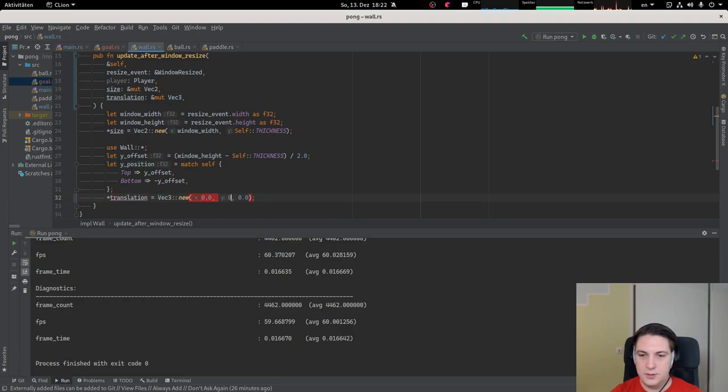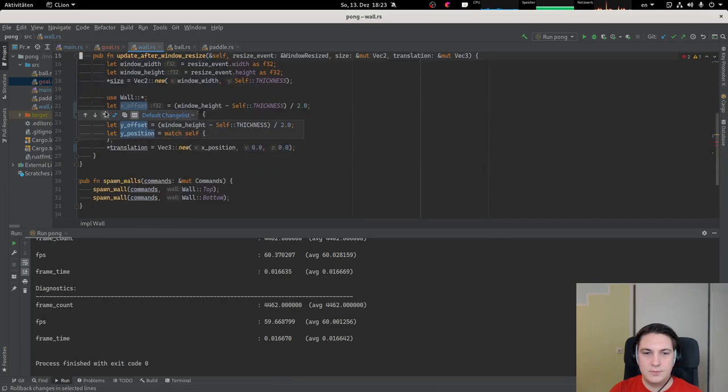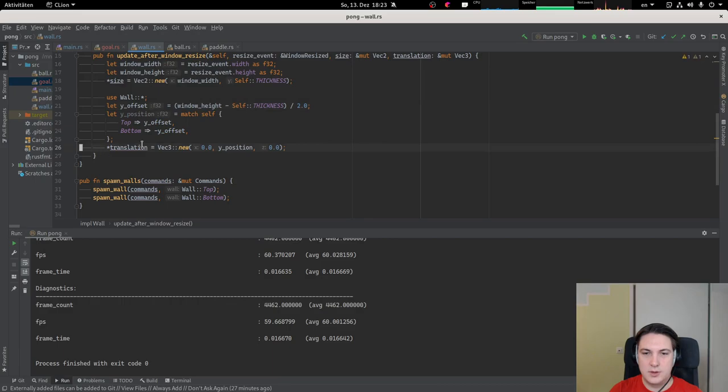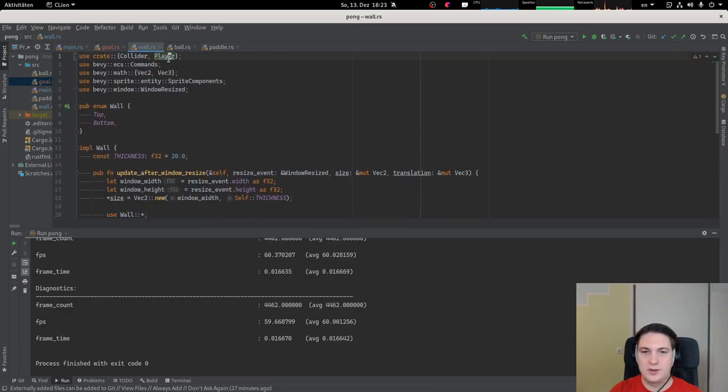So the y position is 0, it's centered there, but the x position is our new x position, which is quite funny because it sounds like x position in terms of exposing something. And that's the wrong method. We actually want to modify our goal method, not this one. So let's do that again.